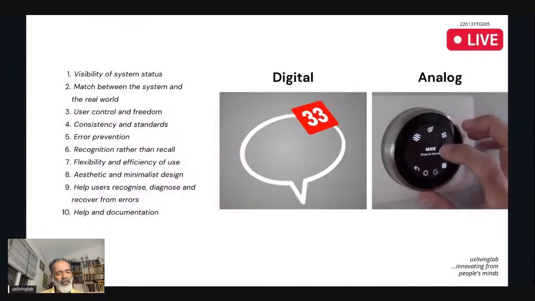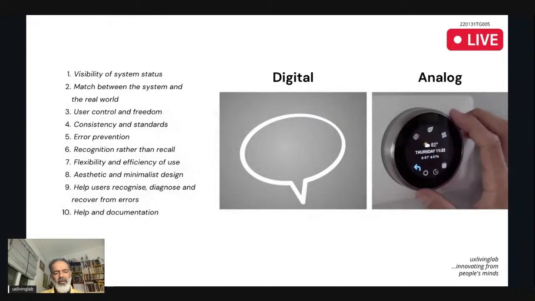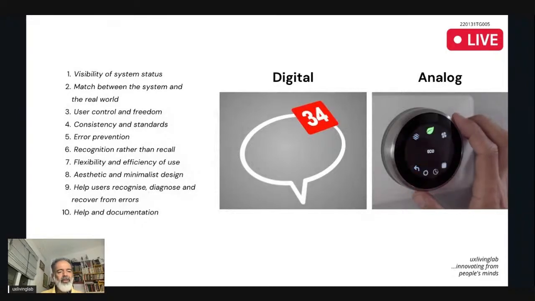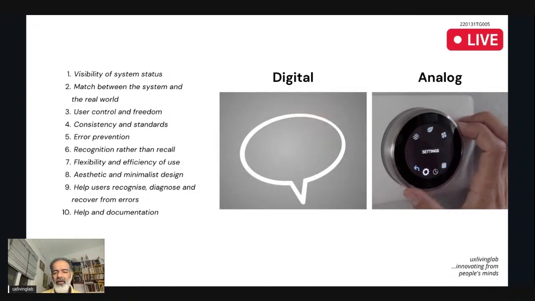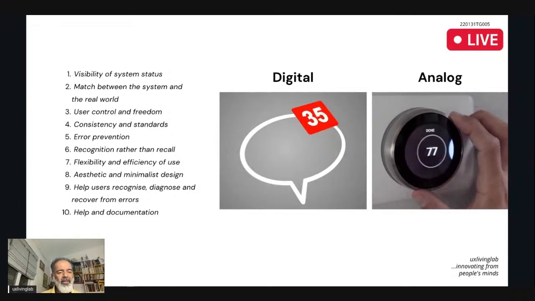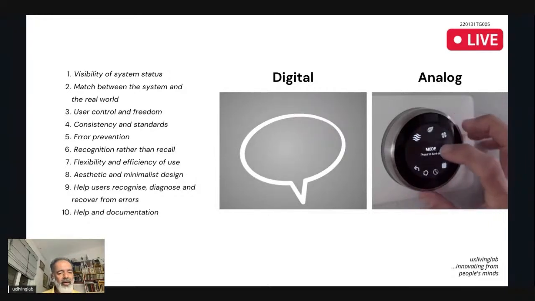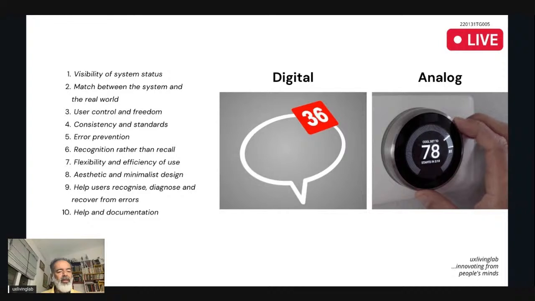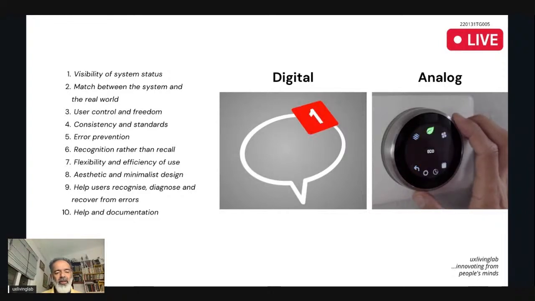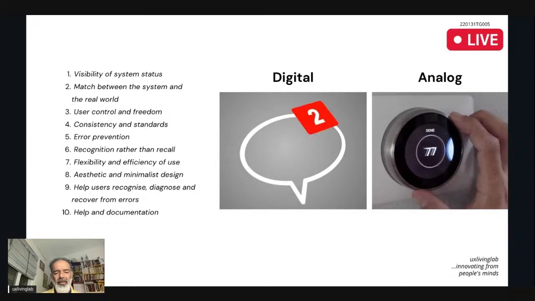Okay, when we come to these 10 rules, 10 heuristics: first, visibility of system status. The second one is match between the system and the real world. Third is user control and freedom. Fourth is consistency and standards. Fifth is error prevention. Sixth is recognition rather than recall. Seventh is flexibility and efficiency of use. Eighth is aesthetic and minimalist design. Ninth is help users recognize, diagnose, and recover from errors. Tenth is help and documentation.